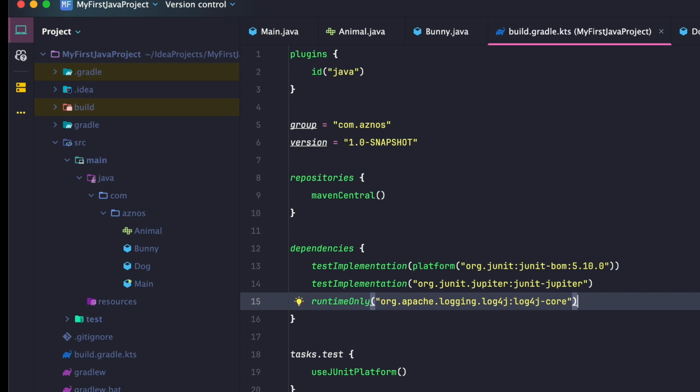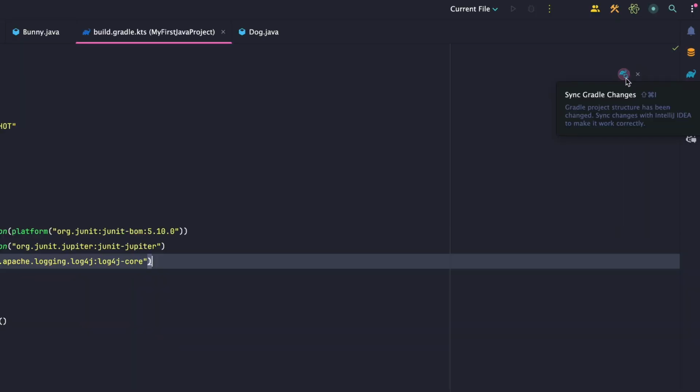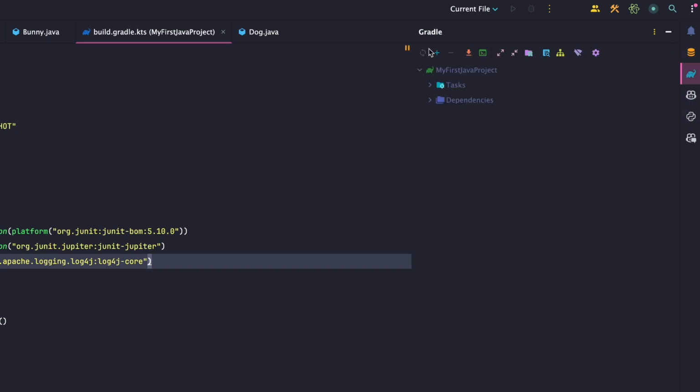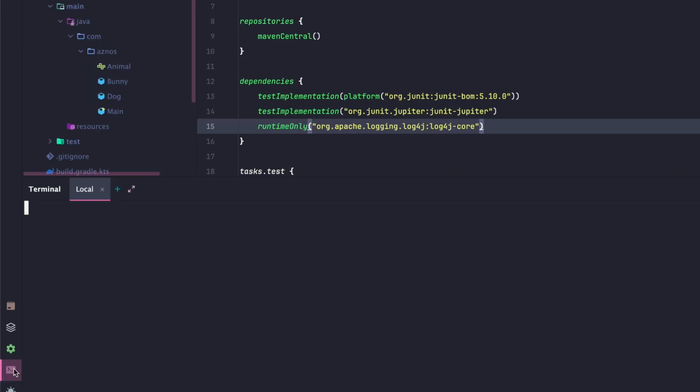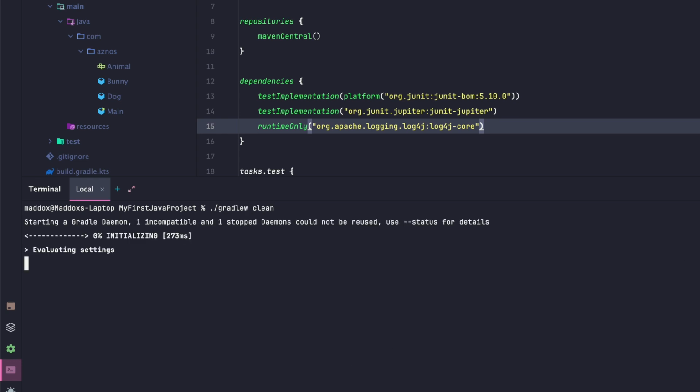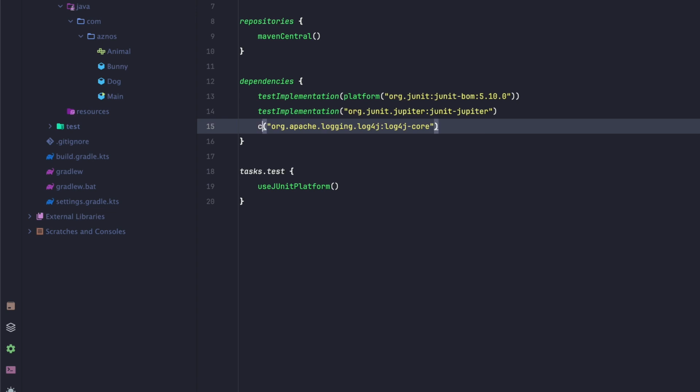So now we can come over to this icon, which is Gradle and a refresh icon. If you don't see that, you can just go over to Gradle on the right-hand side and click refresh there. If it's giving you any errors, you can try going to the terminal and typing ./gradlew clean and then just refreshing it again. And then instead of this runtime only, we have to switch this to compile only, and then we need to actually have one more thing here.